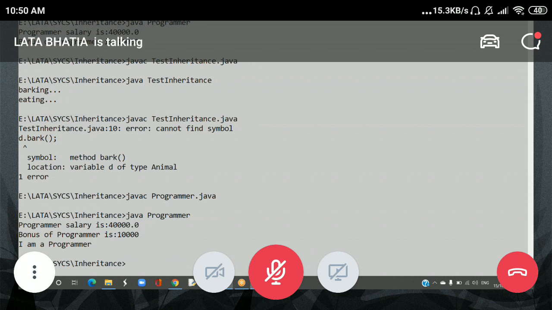Yes, ma'am. ठीक है. So it's not compulsory to have a method program. तो इसमें मैंने नहीं डाला था because it was not required. For example, in the eating and barking example I have included only methods. यहाँ पे variables कुछ नहीं है.